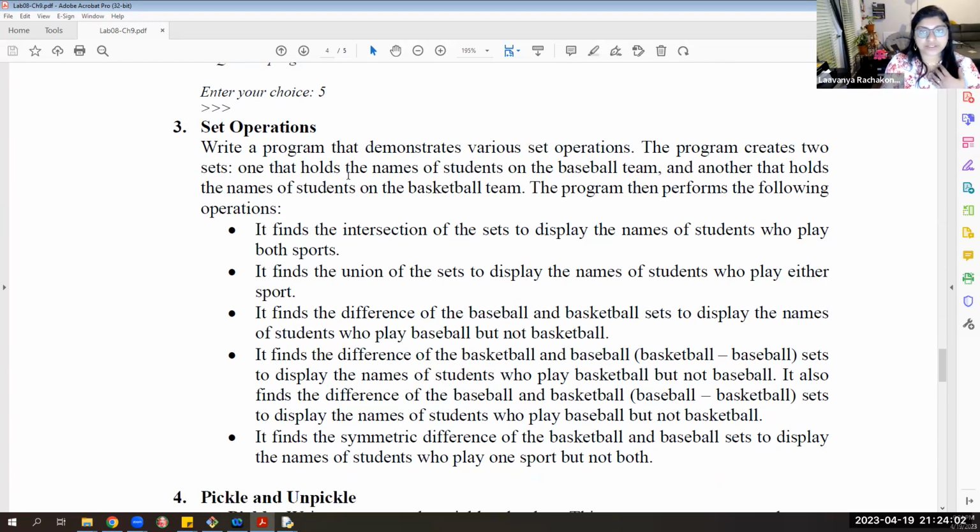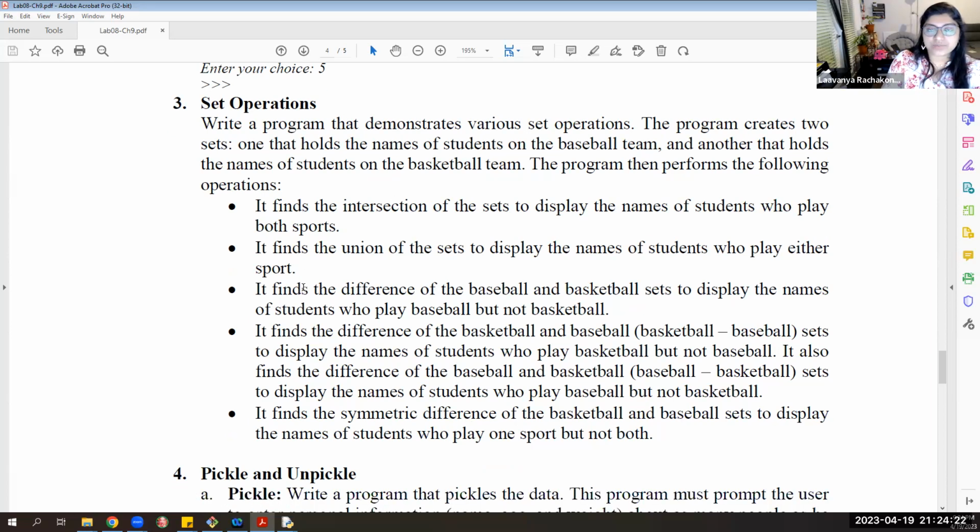So here we are just creating our own sets with different names, but with certain common names, because we have to find the intersection, and that needs some common elements. So it finds the intersection of the sets to display the names that play both sports, basketball and baseball. It finds the union, that is all the students who play sports in general. It finds the difference of the baseball and basketball sets to display the names of students who play baseball but not basketball. That is baseball minus basketball.